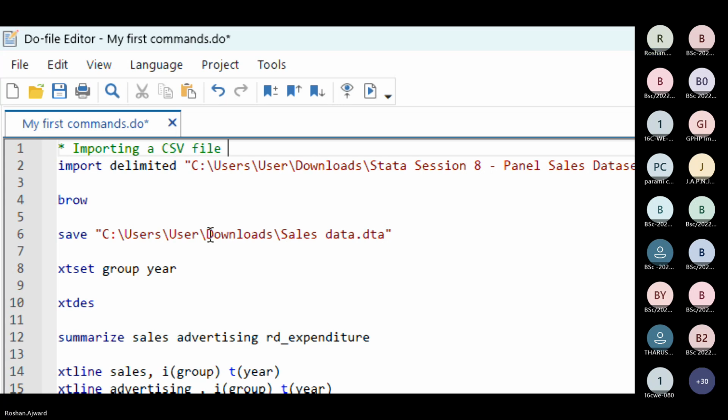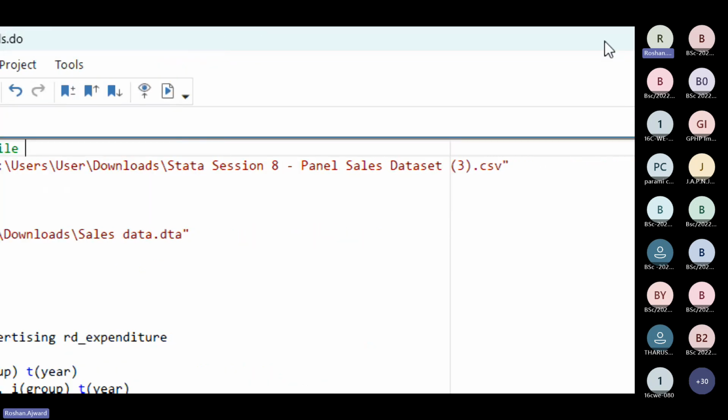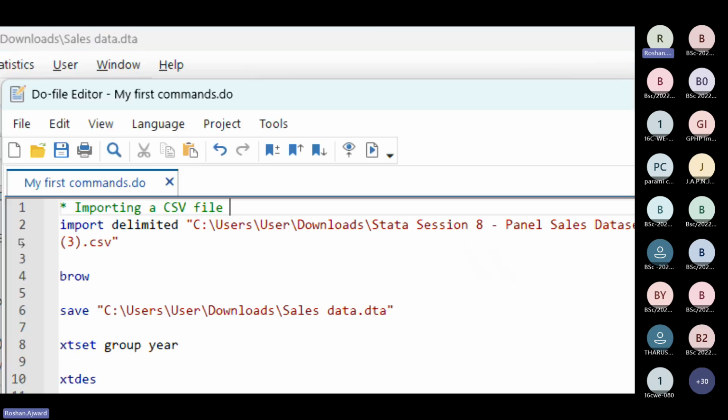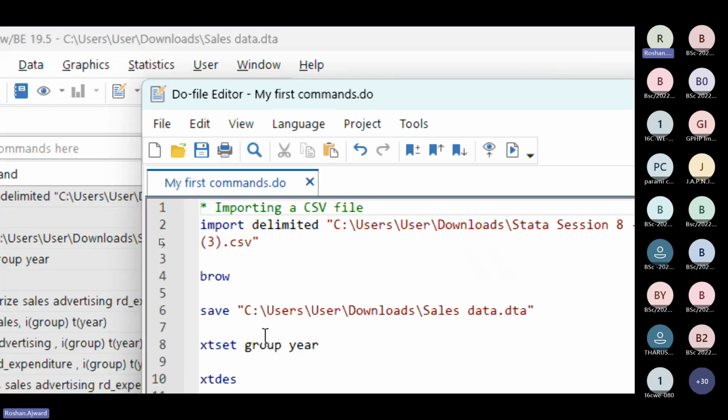Right. So you can see if you insert a line with an asterisk, it will be in green color. That means it's a comment. It won't get executed, even if you try. I'll tell you how to execute that. Then you can save it. Right. Okay. I'll tell that later as well. Now I'm going to minimize this one, and you can see now in the do file, all the commands are there.